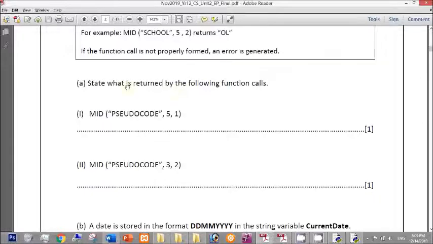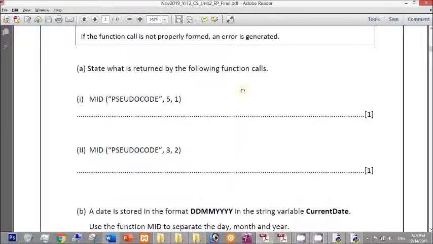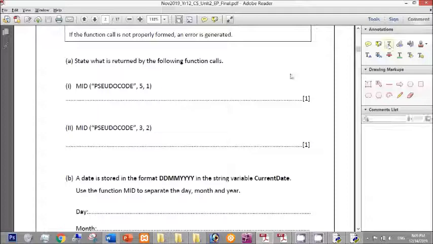Okay. State what is returned by the following function calls: MID("pseudocode", 5, 1). That's pretty easy. You start with the 5th position, 1, 2, 3, 4, 5. That's D. Remember to take it as 1, start with 1, not 0. And it takes only 1 character. So the answer will be D.